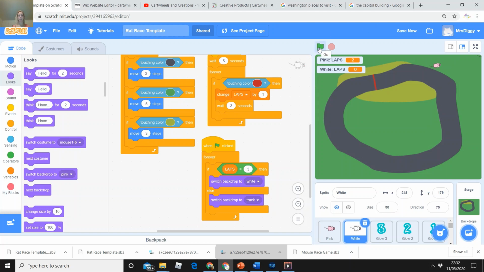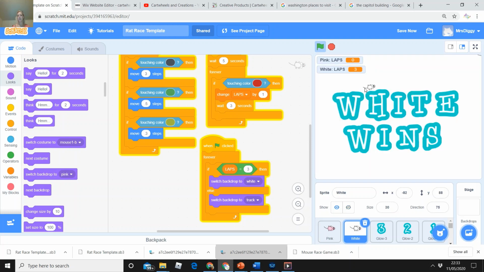So this is the white rat I've programmed. So let's try it. 3, 2, 1, go. So the white rat's off. When he gets to the green bit, he slows down and it's easy to drag him back. So 1 lap, done. 2 laps. When I'm testing, it's okay to drag him back like that because it just makes it easier to test. 3 laps, and you can see it's switched to the white backdrop, and it says white wins. Okay, so that's great. That's exactly what I wanted to happen there.